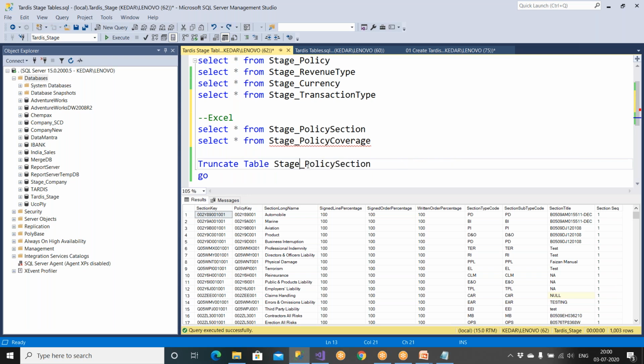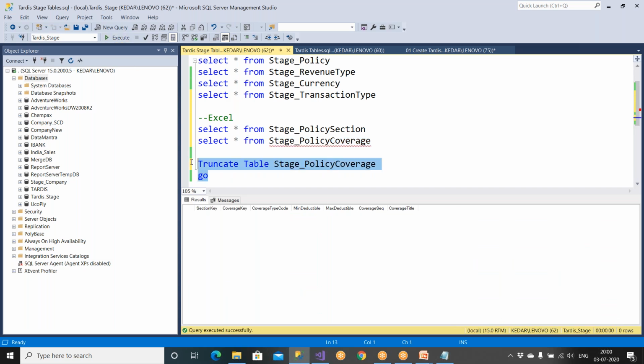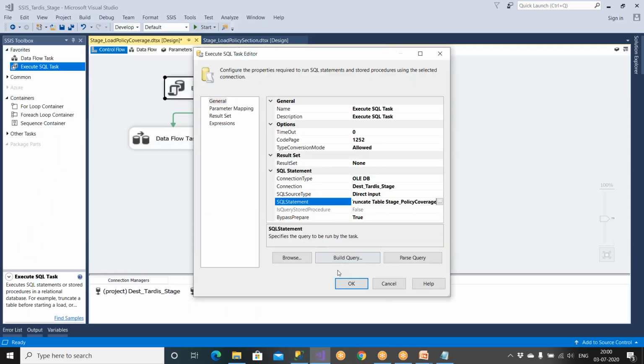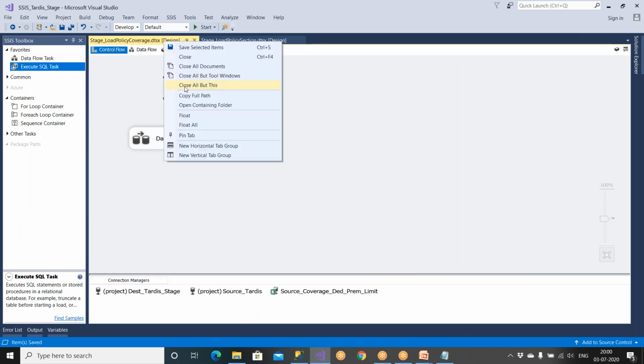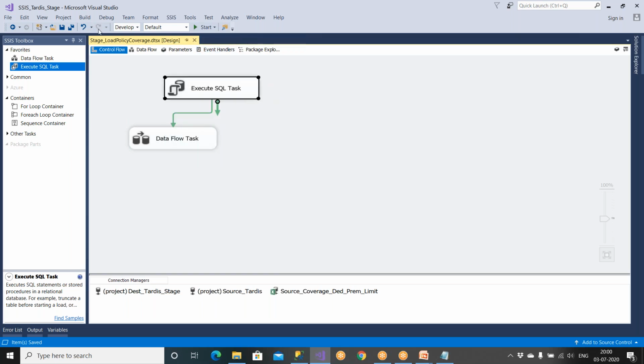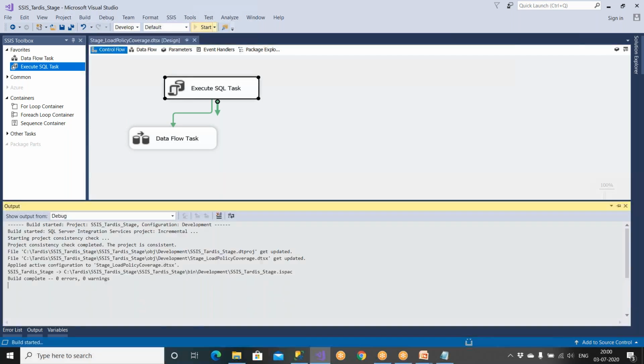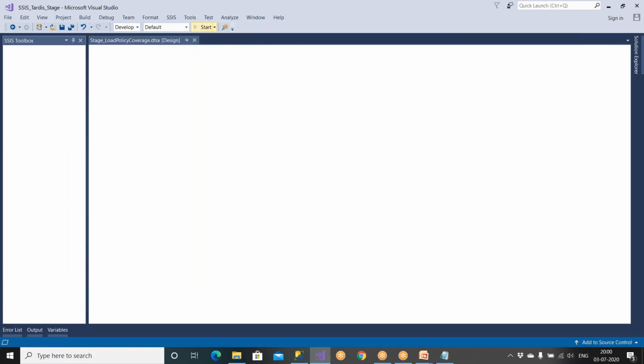Now you should be able to get it like this. Policy coverage is available. Control C, you go and paste it. Done. Now you save this and close all but this. The other packages will get closed, save. Before you run, you close other packages. Click on the start button.